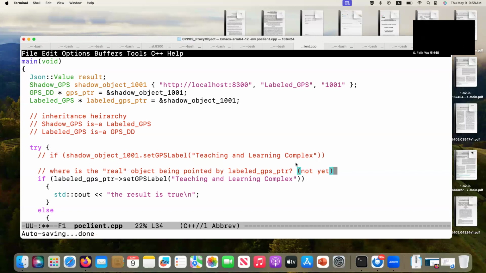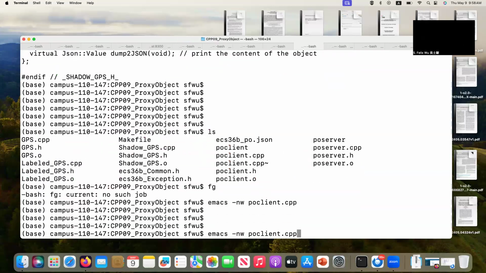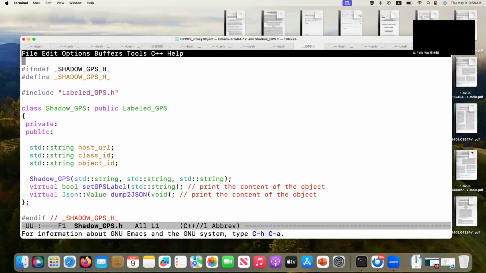Okay, let's go to shadow GPS. By the way, you can do shadow anything you want, just using shadow GPS as an example. So this is shadow GPS, inheriting from label GPS.